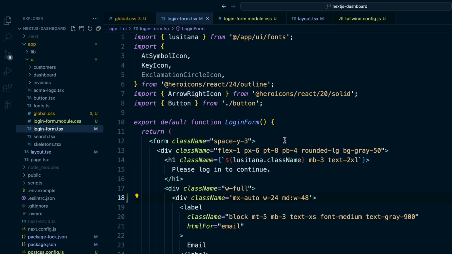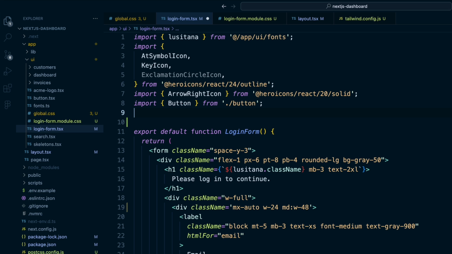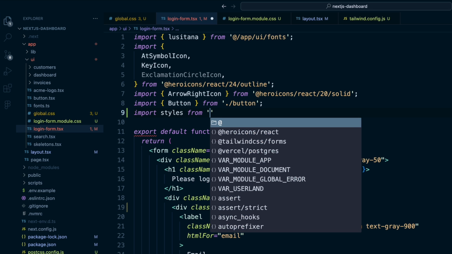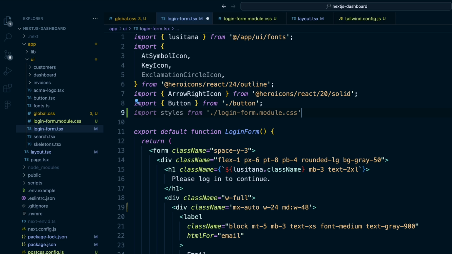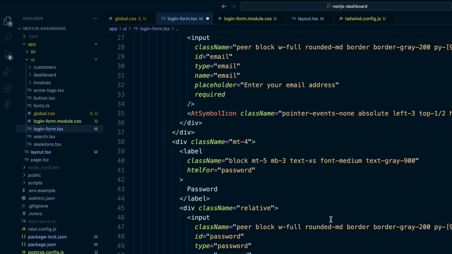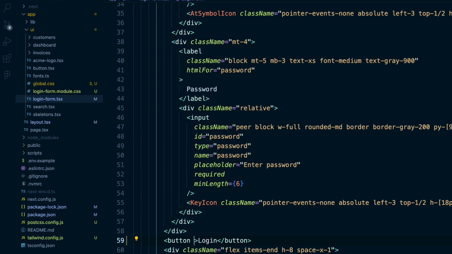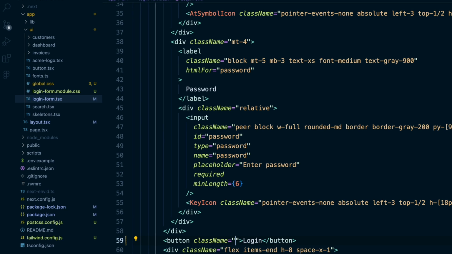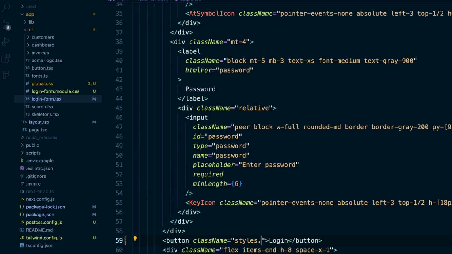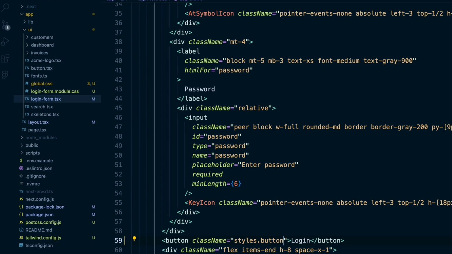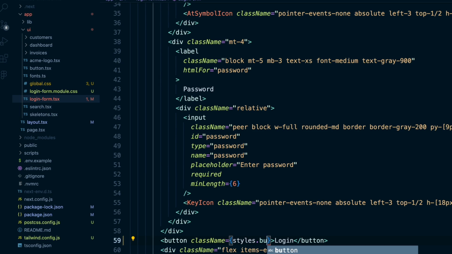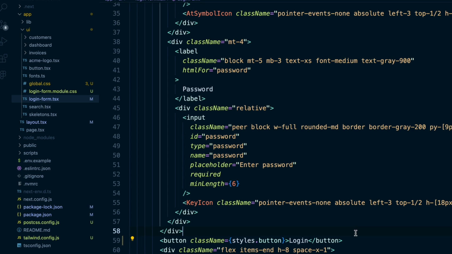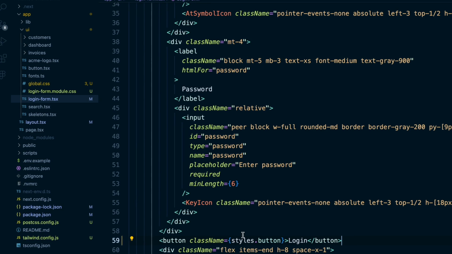And then inside your login form component, you could import styles, or sometimes you'll see import classes, from the loginform.module.css that we just created. And then let's say in this login button, you could do className equals styles, which we just imported, and then button. Except you don't use quotes here because we're using JavaScript, and it would be styles and then the button class that we just created. Save that, and that style would be applied to that button.